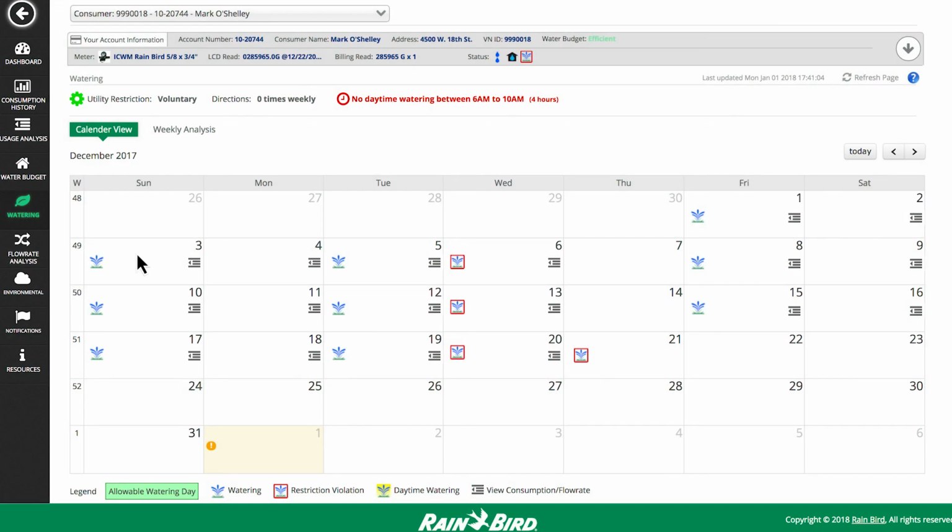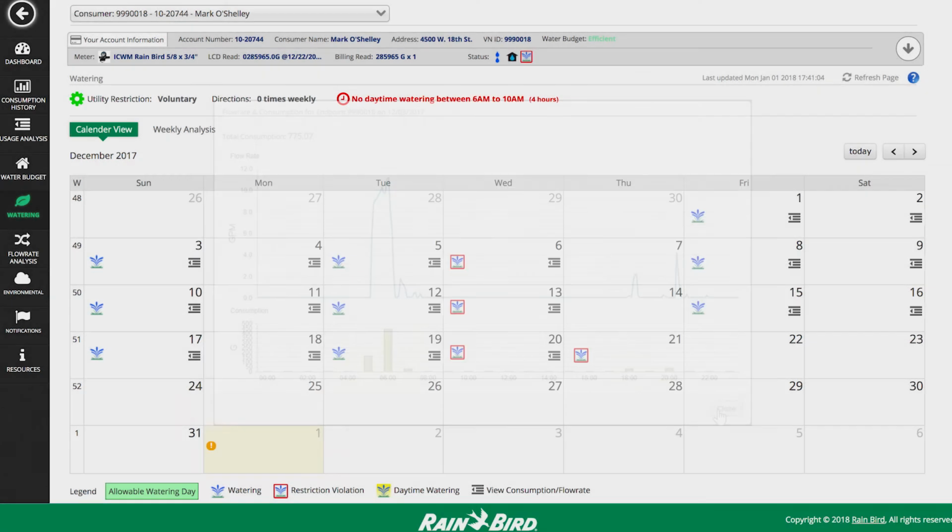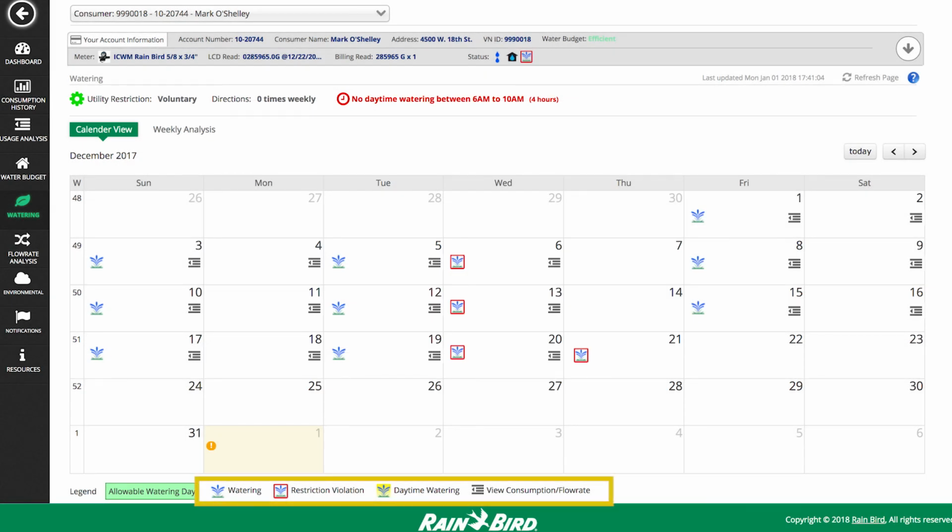Watering displays all days for which there has been a watering event. If we click this icon, we can see the day's flow rate. These icons also indicate whether there was a watering restriction violation or a daytime watering event. These thresholds are all set in the watering event condition.